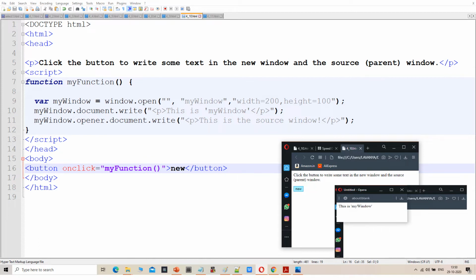End of the script tag, end of the head tag, end of the body tag, then button onclick is equal to myFunction, that is new, and button name is new, end of the button tag, end of the body tag, end of the HTML tag. After executing this code we will get this output, that is, first click the button to write some text area in the new window, and this window will be displayed. After clicking the new button, this new window is opened and there is a dialog box: this is my new window, this is my window.